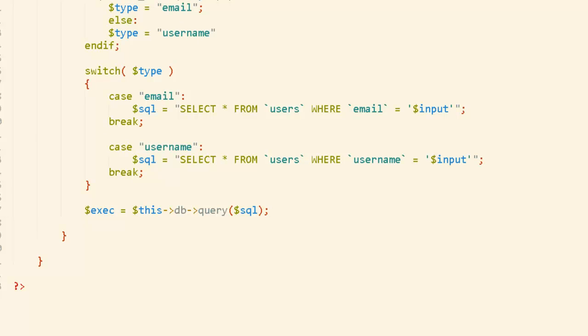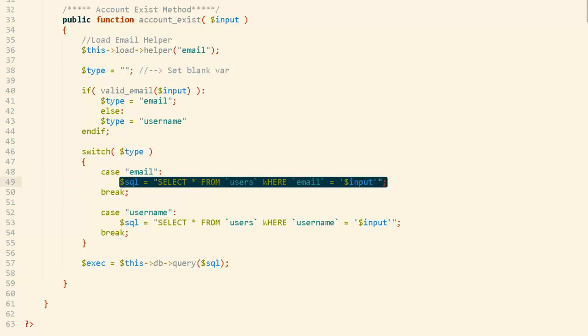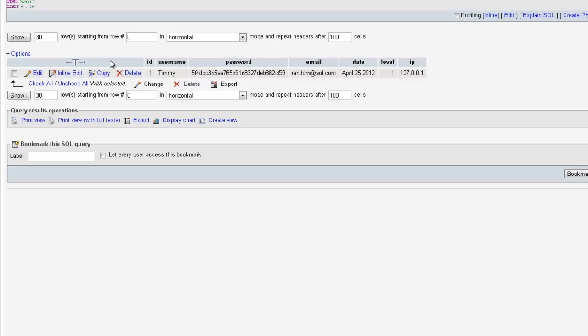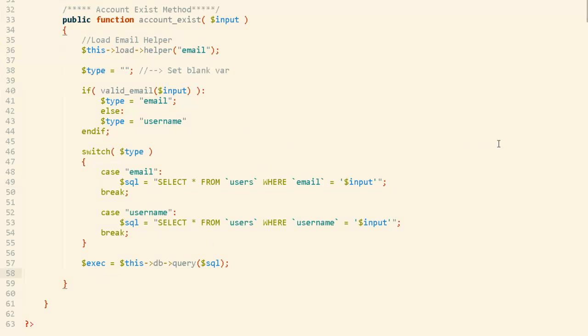Alright, so let's continue this. We load our helper, and all the helper does is give us one function, which is to check to see if this is a valid email. If it is an email, we're going to set our type of input as email, and it's going to create a variable which selects from the database users where the email equals whatever we placed in this form. Okay? So with that said, we can continue.